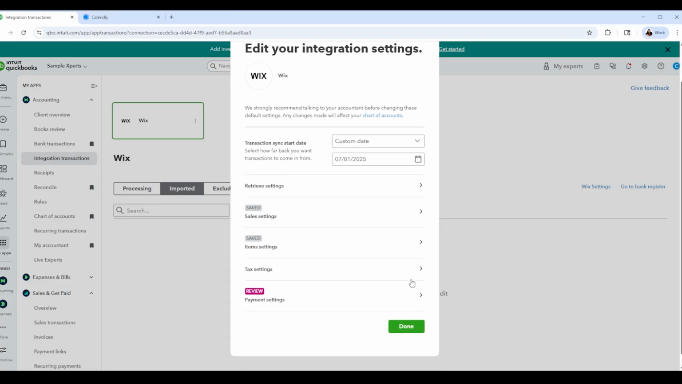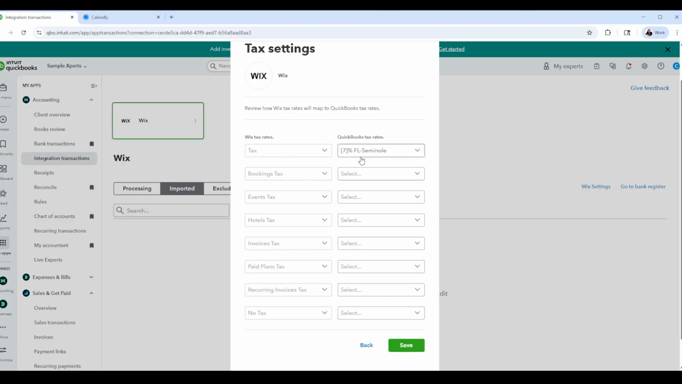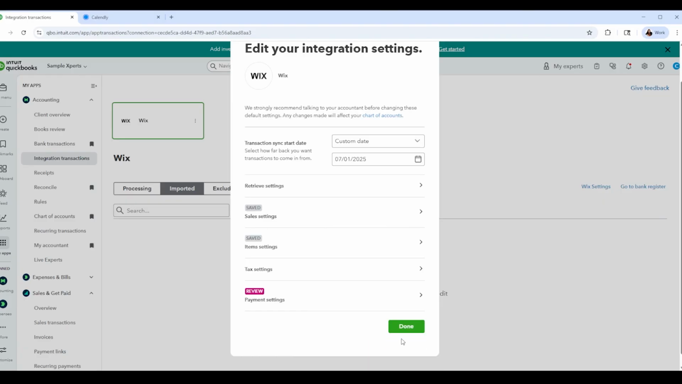All right. Next is your tax settings. And we are just going to worry about the top one. We're in Seminole County, so 7%, whatever sales tax is in your area, select that. One thing that is important is that before you do that, you want to make sure that sales tax is turned on in QuickBooks, and that it is matching with whatever you have in Wix. Because if it's different, you're going to have a problem, once again, those transactions are not coming through smoothly. You want to make sure that they are the same.